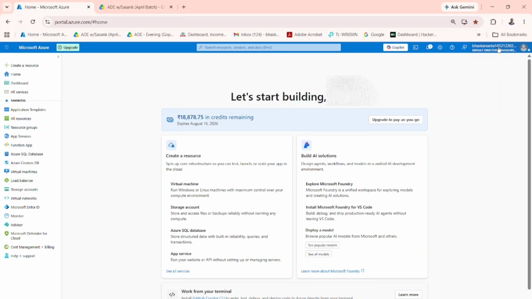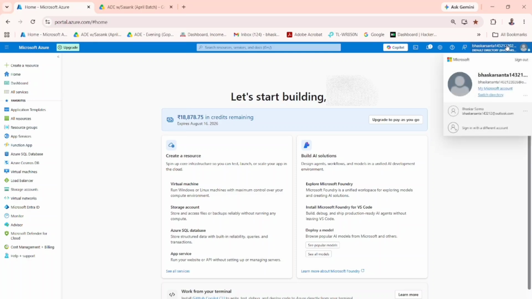And next you can see the user profile. It shows your login, account, subscription, directory, sign out, switch directory, etc. Whenever you log in, you can see the user profile here, and the login and logout options are here.